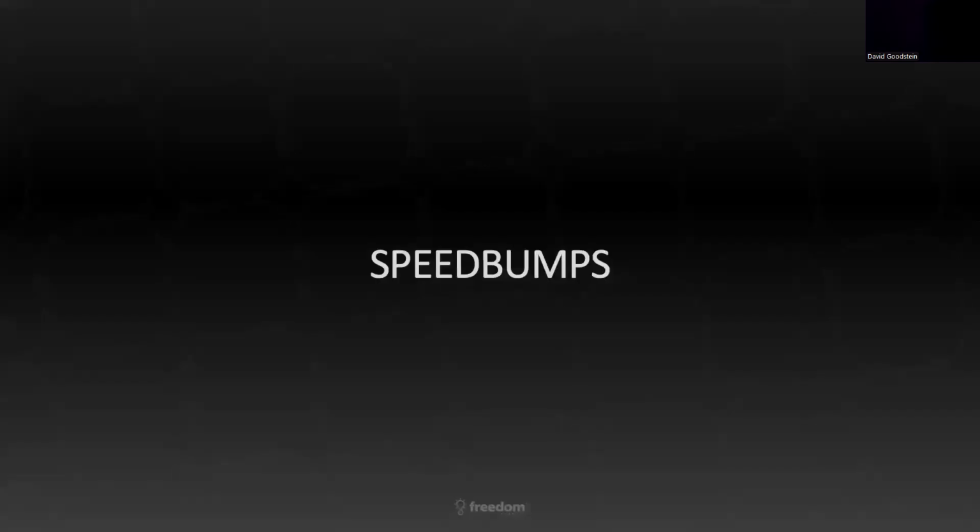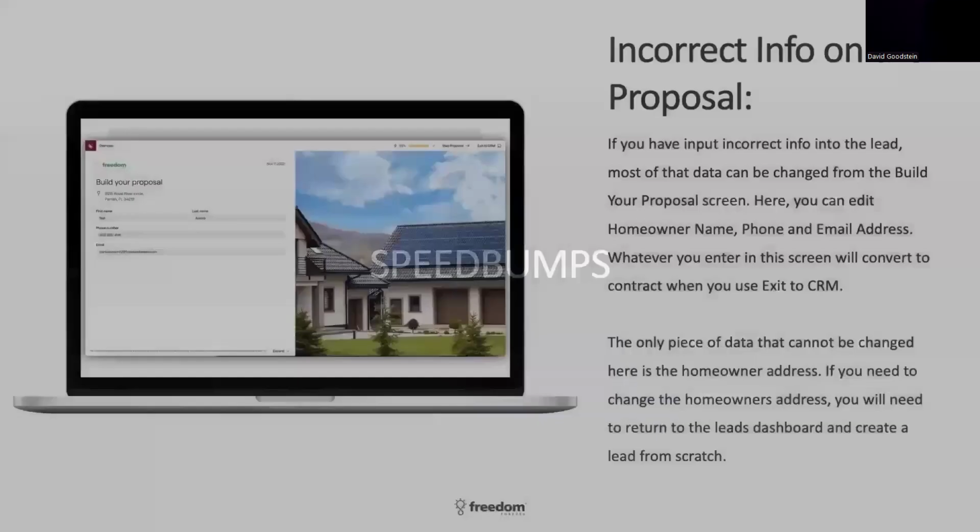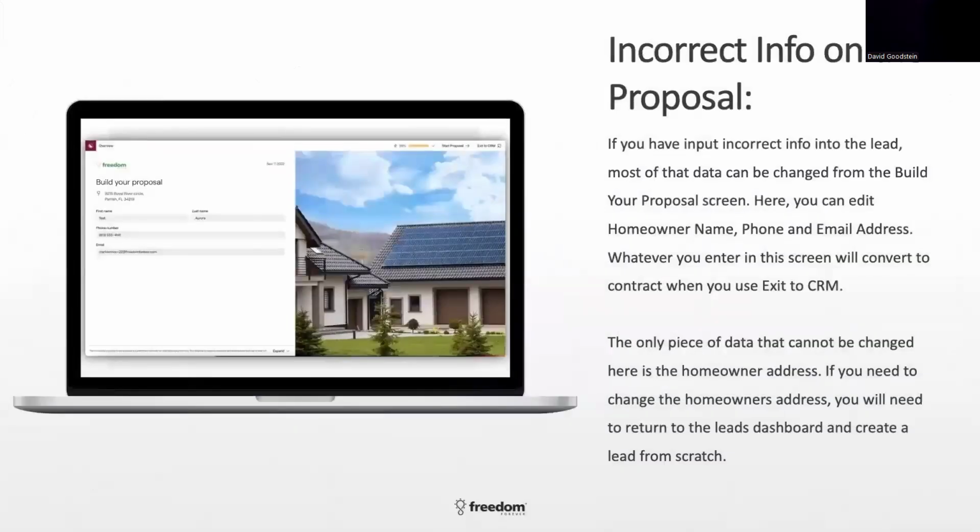Okay, before we get to the Q&A section, we're going to spend a few minutes talking about some of the speed bumps that we know about and that we can address in advance. So what do you do if there's incorrect information on the proposal?